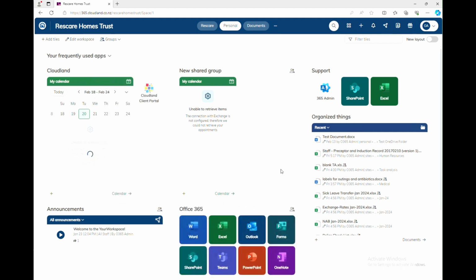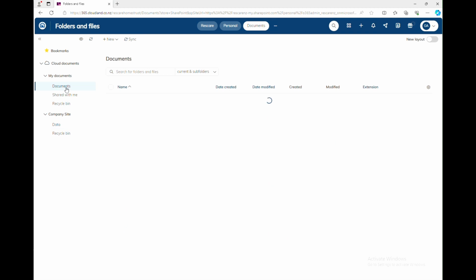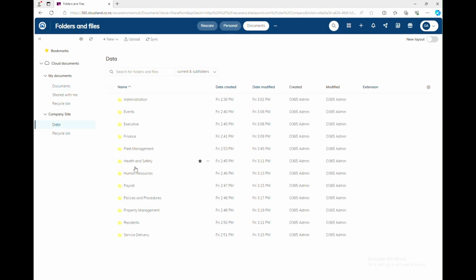The workspace is also a great place to access your files. On the top navigation menu, select Documents. You'll be able to see your OneDrive data on the top left-hand side of the menu. Company Site will show you the data that you have access to. This is locked down by permissions as well, so only Finance will see Finance documents, Service Team Leaders will see things related to their role as well.